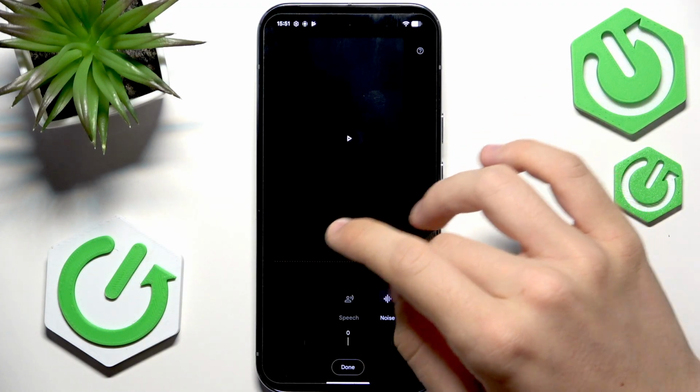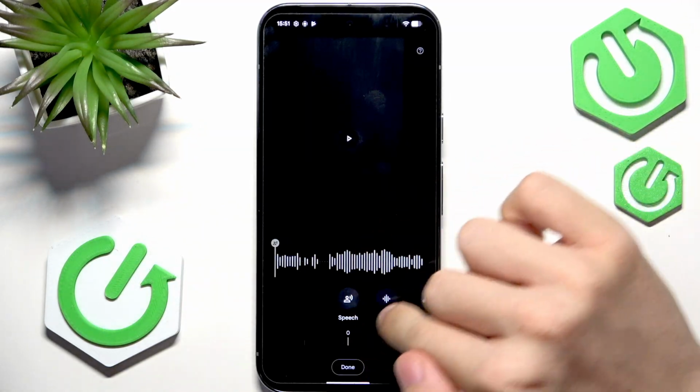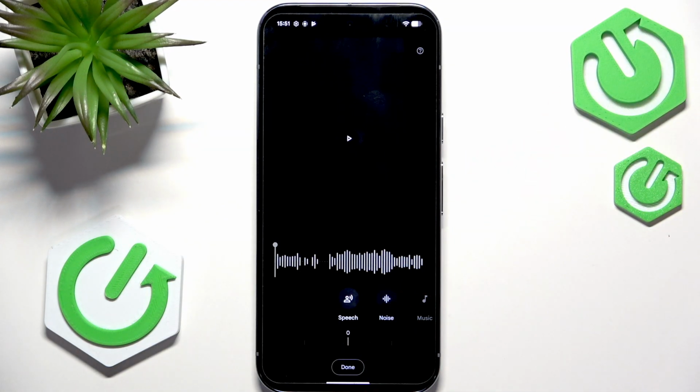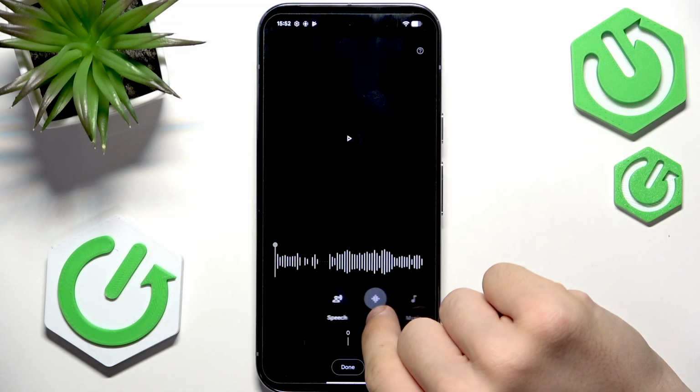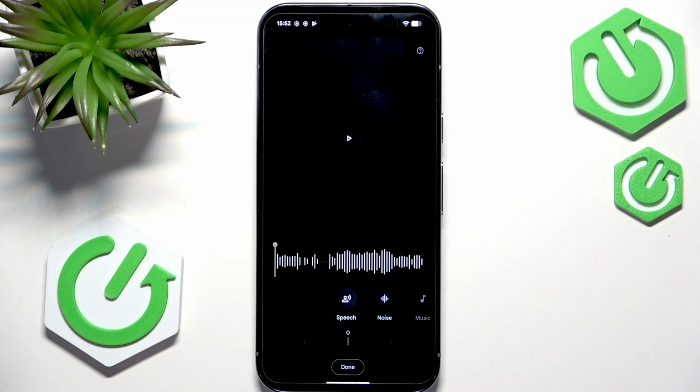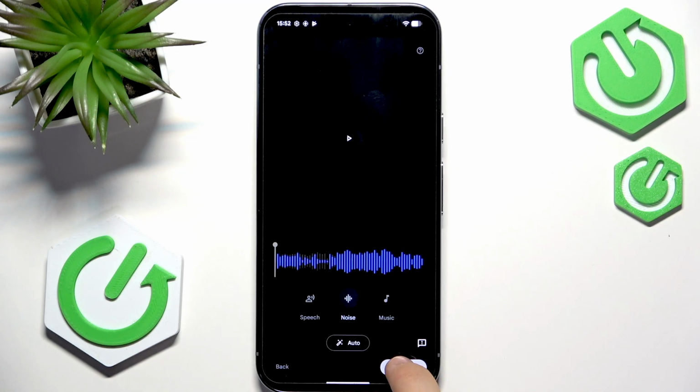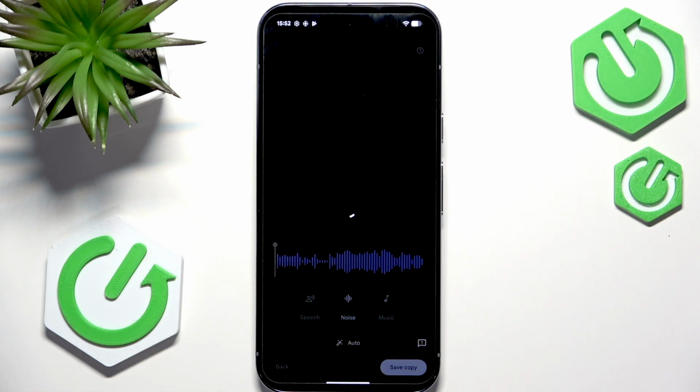But besides that, yeah, you can increase the speech, and depending on what video you have, it'll give you different options here at the bottom to choose from, and to lower the volume or make it louder. And now I'm gonna click on done, and I'm gonna save that copy, and that will be about it.